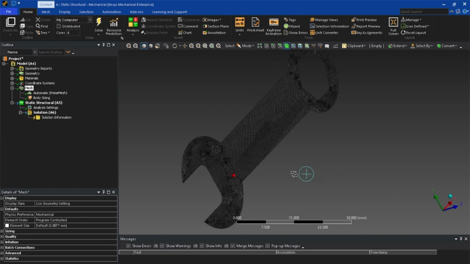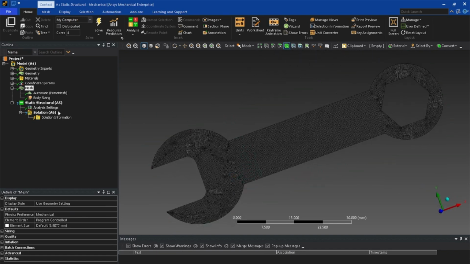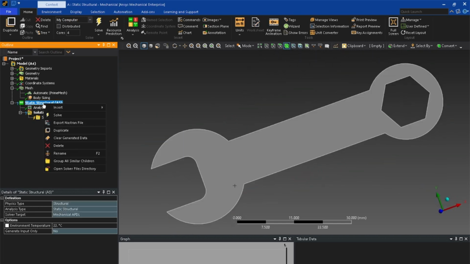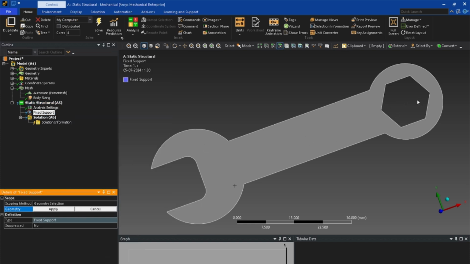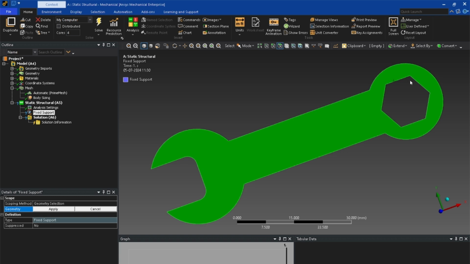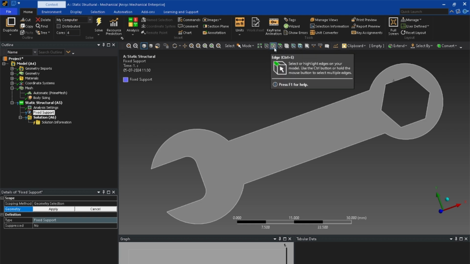Now we have to analyze this on different boundary conditions. First we will put the boundary conditions. So right click on static structural, insert, and fixed support. And here you get fixed support, and we will be providing fixed support to this. Select vertex type selection. Here you can see it's vertex type selection. Now edge type selection.